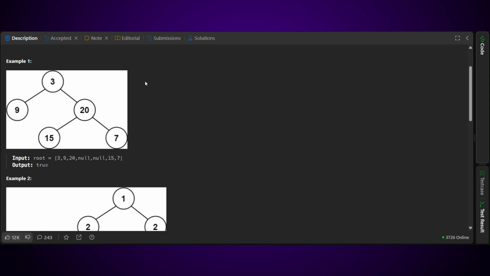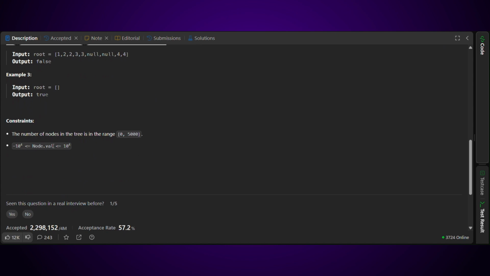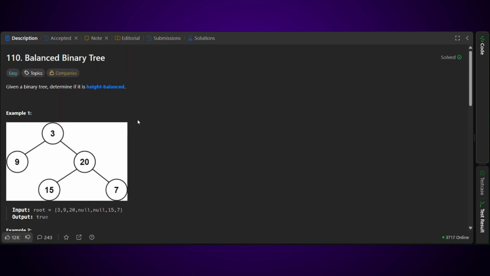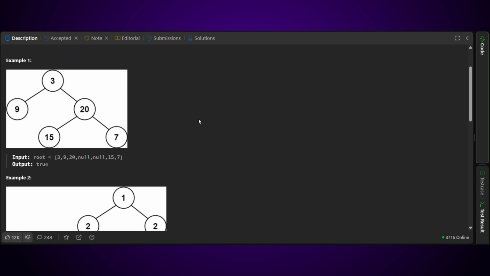We're given a binary tree. A binary tree is height balanced if, for every node, the height of the left subtree and the right subtree differs by, at most, 1. If this condition is violated anywhere in the tree, the answer is false. Otherwise, true. Let's walk through a few examples to make this concrete.